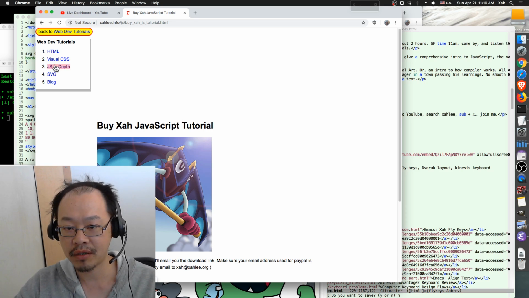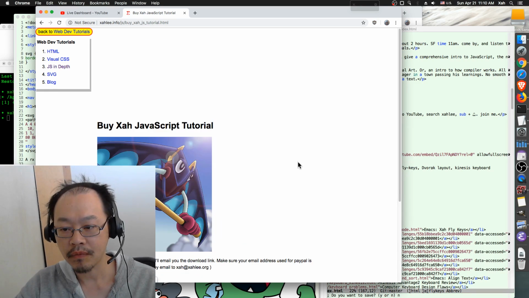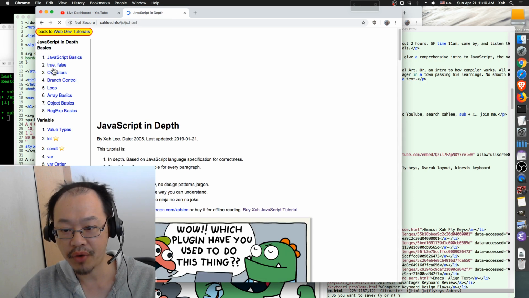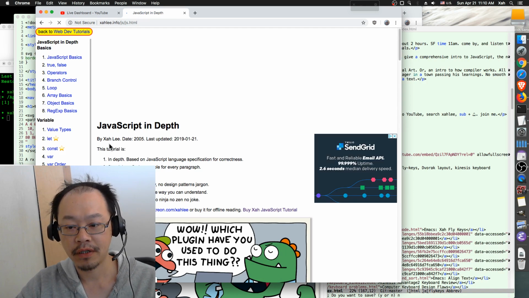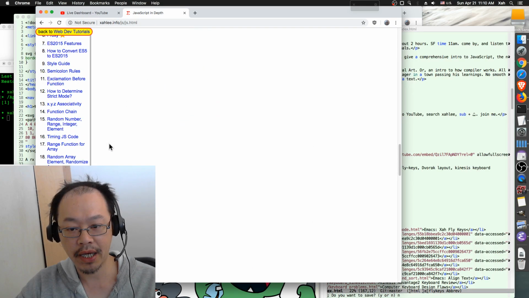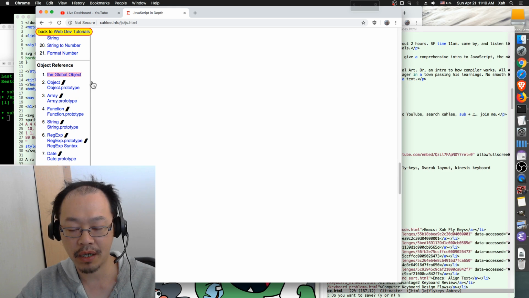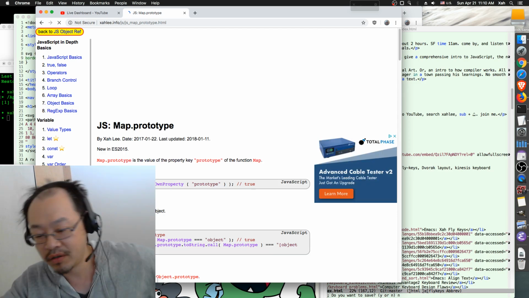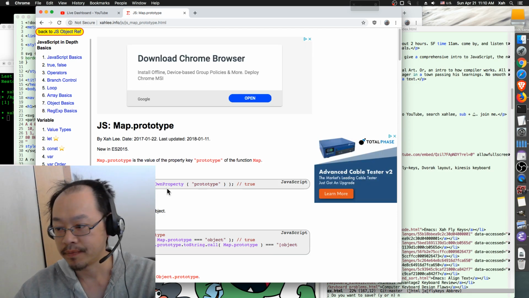My tutorial is also a reference. You have JavaScript in-depth coverage, miscellaneous, and JavaScript object references. So you find all the built-in functions. You can use it as a reference.